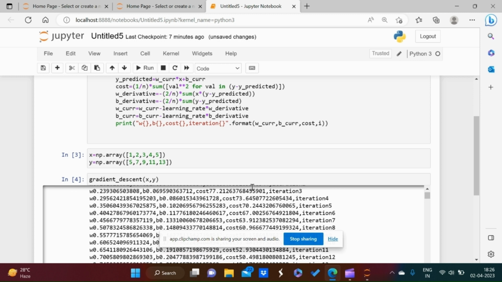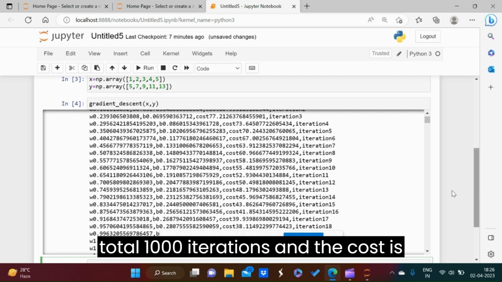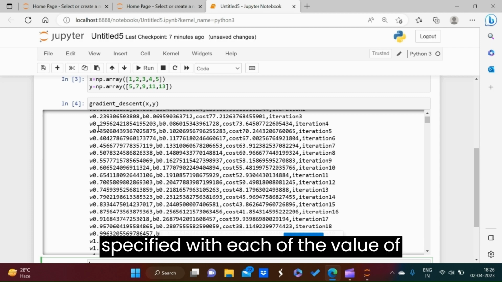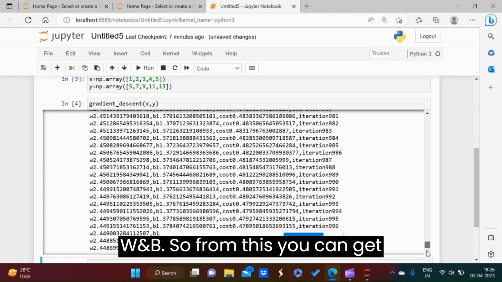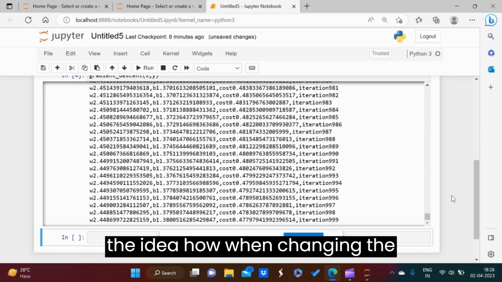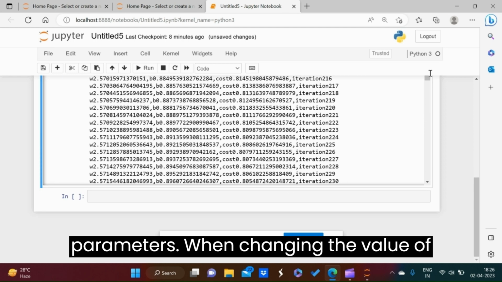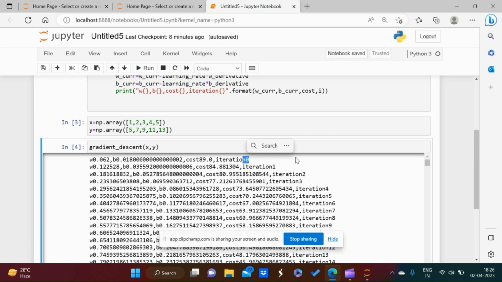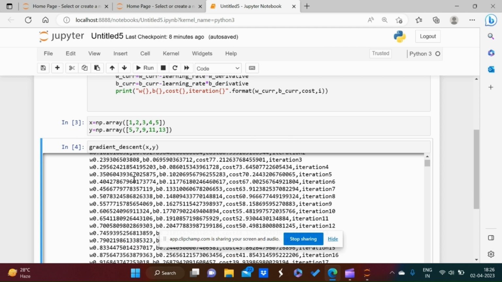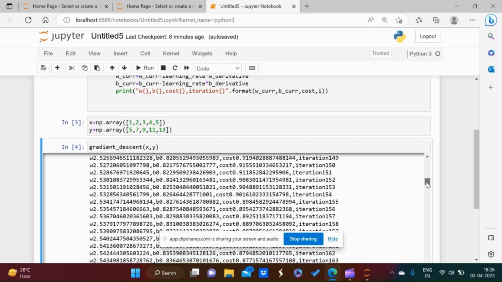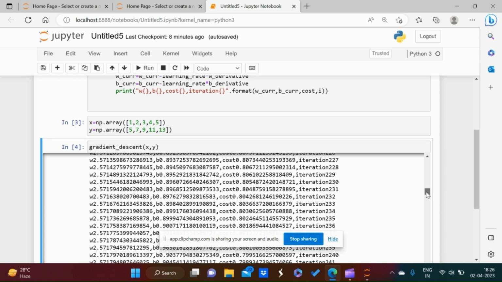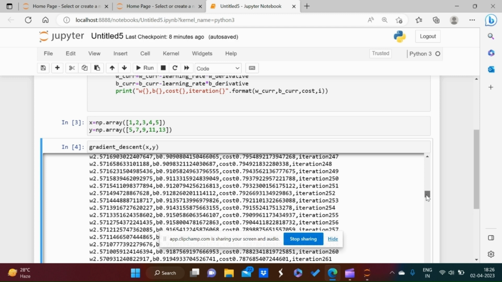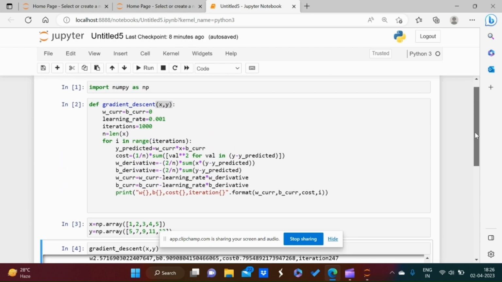Here you will see that there are 1,000 iterations with different costs when different values of the parameters are used. There are a total of 999 iterations starting from zero. Yes, starting from zero, so there are a total of 1,000 iterations, and the cost is specified with each value of w and b. So from this you can get the idea how the cost is getting affected when changing the values of these parameters. So that's it for the video. Thank you.